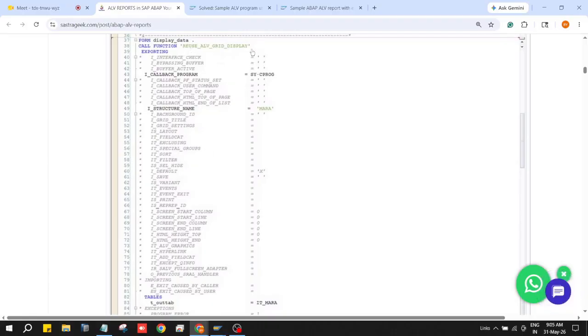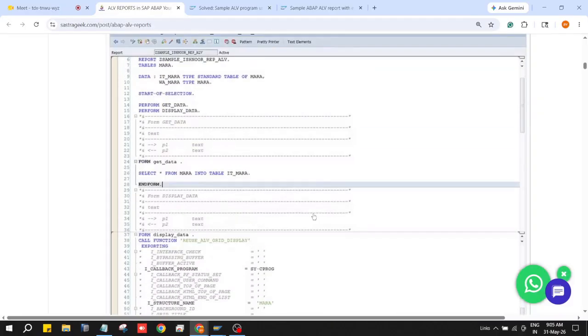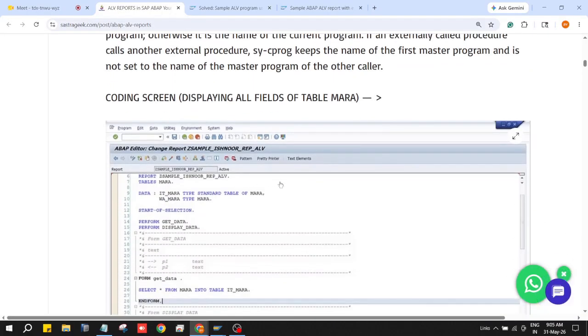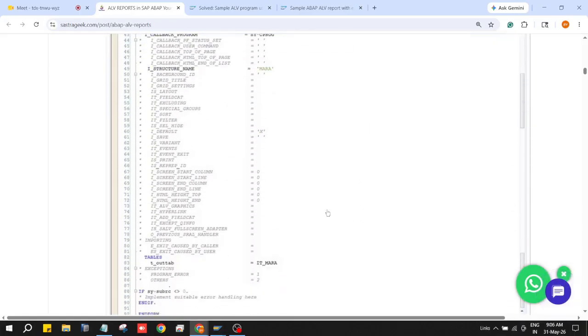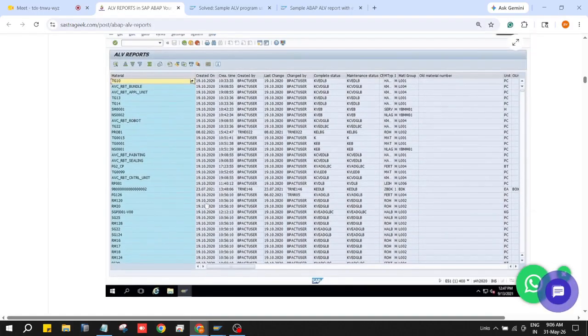Call function REUSE_ALV_GRID_DISPLAY. Uncomment exporting, uncomment callback program, I_CALLBACK_PROGRAM, I_STRUCTURE_NAME equals MARA, internal table equals IT_MARA. Why I am showing you this is because it is a known, simplified example. Even this table MARA is outdated. No need to write it, because without that also you can achieve it. This internal table directly on MARA, select query, print. Yes, this is the output. The output is going to display MARA in detail.